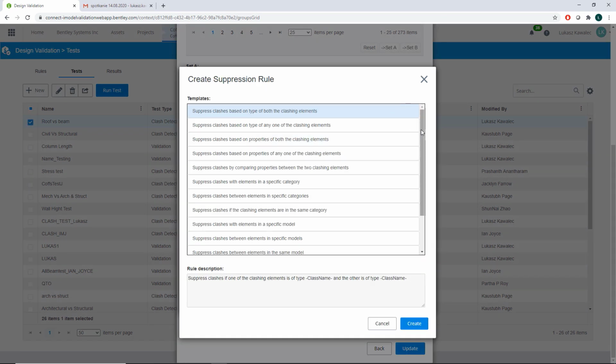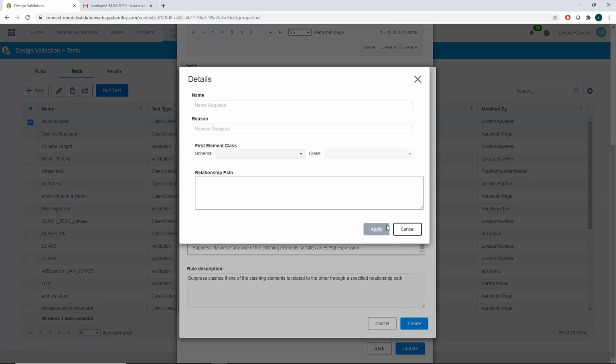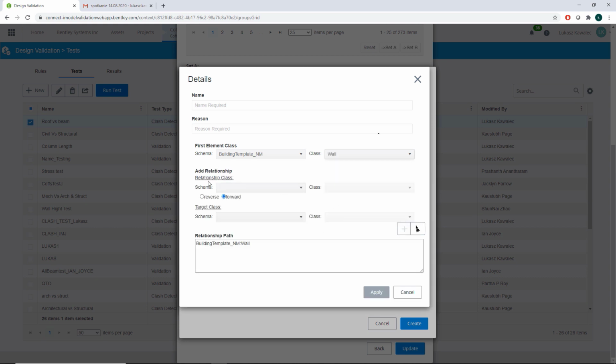Next, three rules are highly connected with ECSQL and the relationships within the schema. So the relationship rules suppress the clashes if one of the clashing elements is related to the other through a specified relationship path. Once we open that, we'll see that we have to define first the schema and the next class. Also, you will see that the next relationship will appear. So for that case, we'll just choose wall. So now we need to add the relationship.